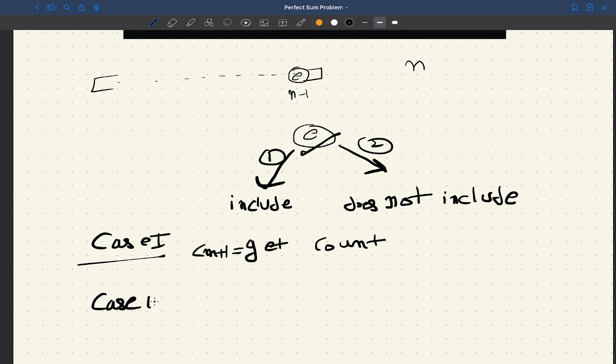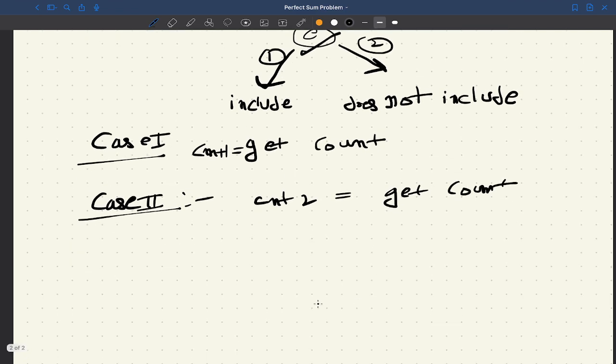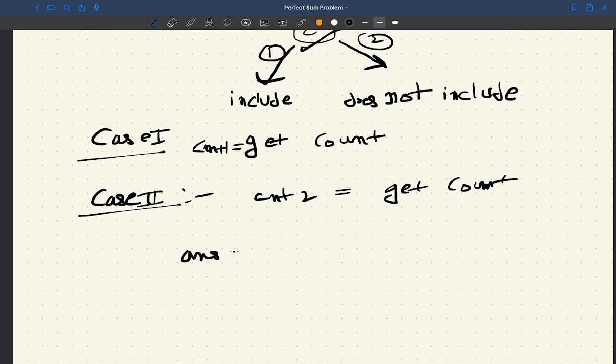In case 2, we will find out the count of all the subsets in which e is not a part of that subset. Let's say this is my count 2. And what will be my answer? Answer will be count 1 plus count 2.